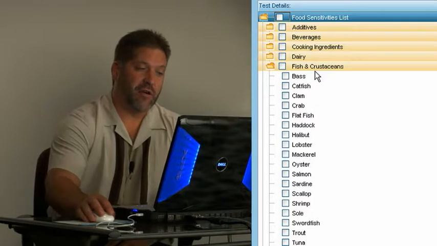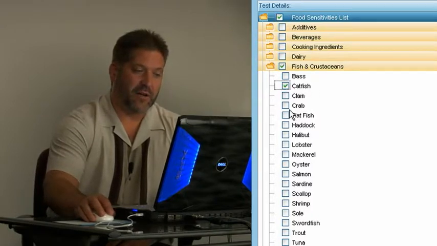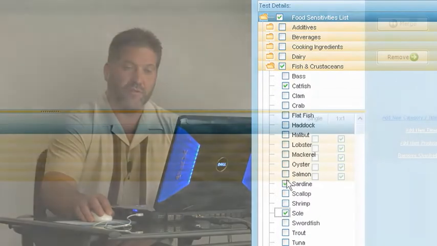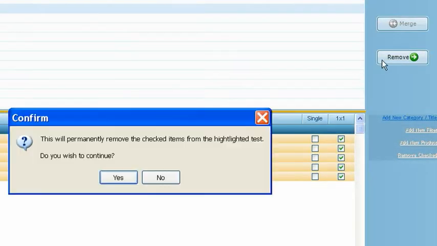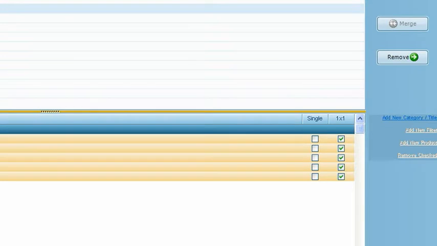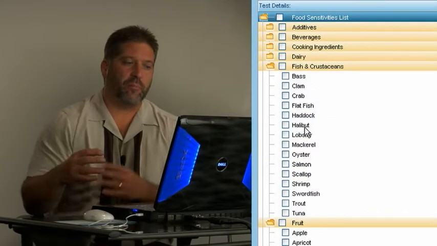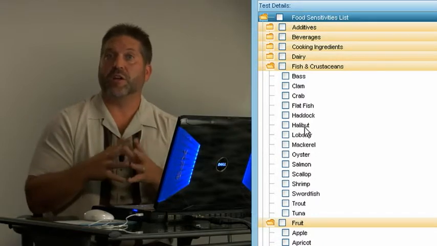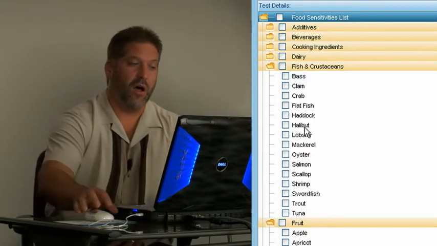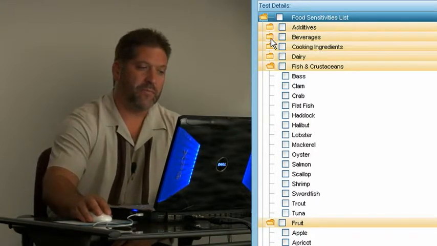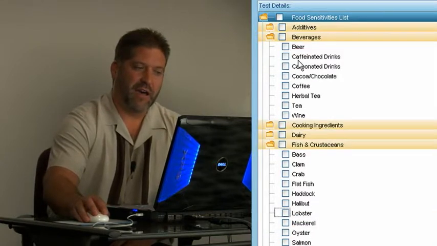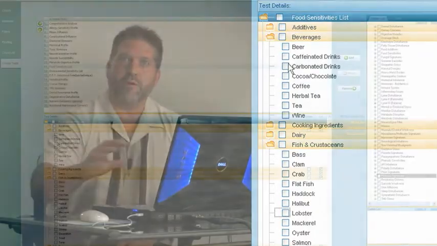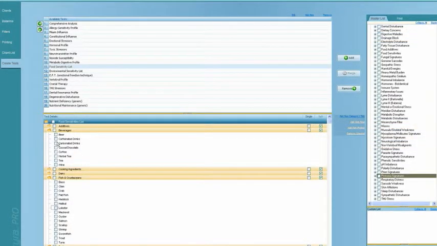Now, if you live in an area where nobody's eating catfish or sardines or sole, you can check mark those items and just remove them from the test, and you can fine-tune this to have just the items that are available in your area if you wish to do so. All of those have the ability, beverages, caffeinated, decaffeinated, coffees, you can add or remove these at any time.